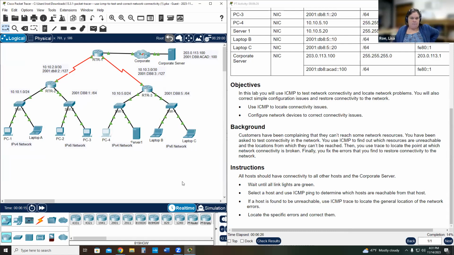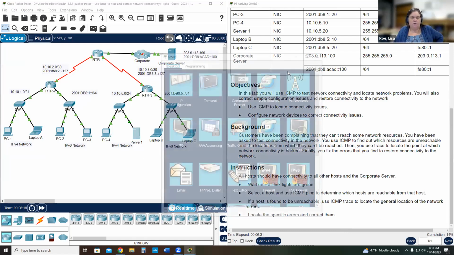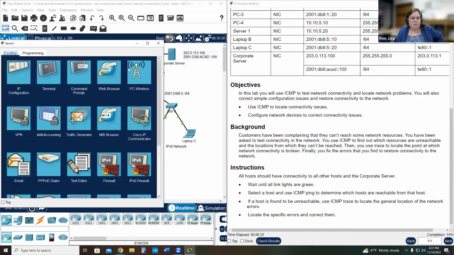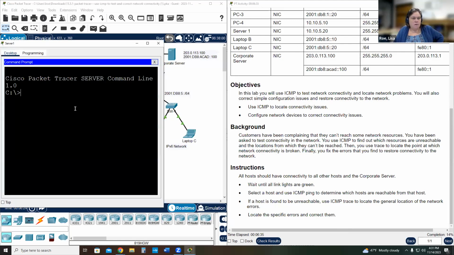Okay, so the gateway on PC4 was incorrect. All right. So that's good. That gave me 14%. Let's keep going. Server 1. Can Server 1 trace route all the way to the corporate server?